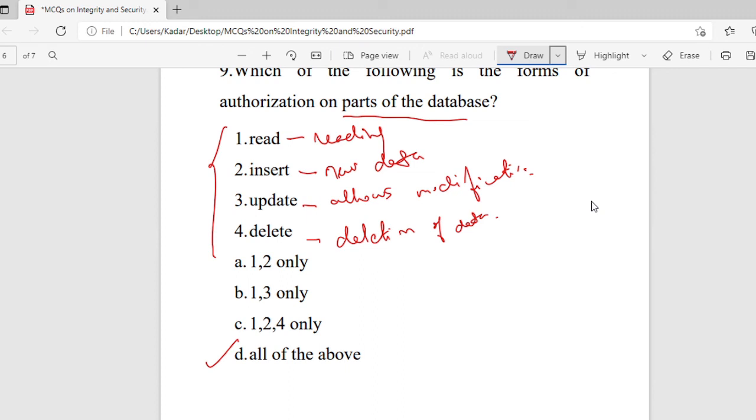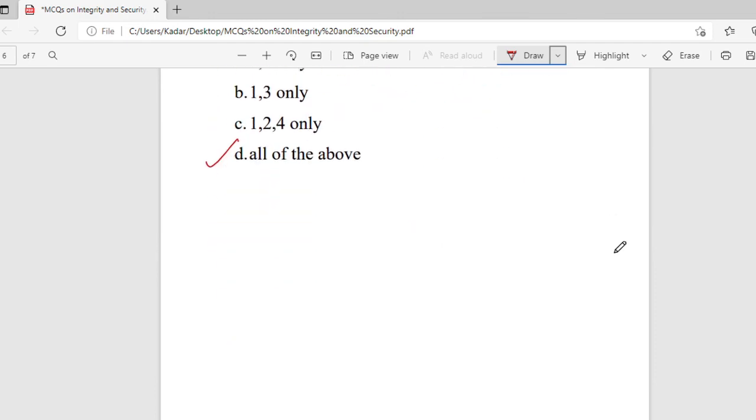Read authorization means it allows only the reading but not modification of data. Insert authorization means it allows insertion of new data but not modification of existing data. Update authorization allows only modification but not deletion of data. The fourth one is the delete authorization, which allows the deletion of data. So the right answer is all of the above.